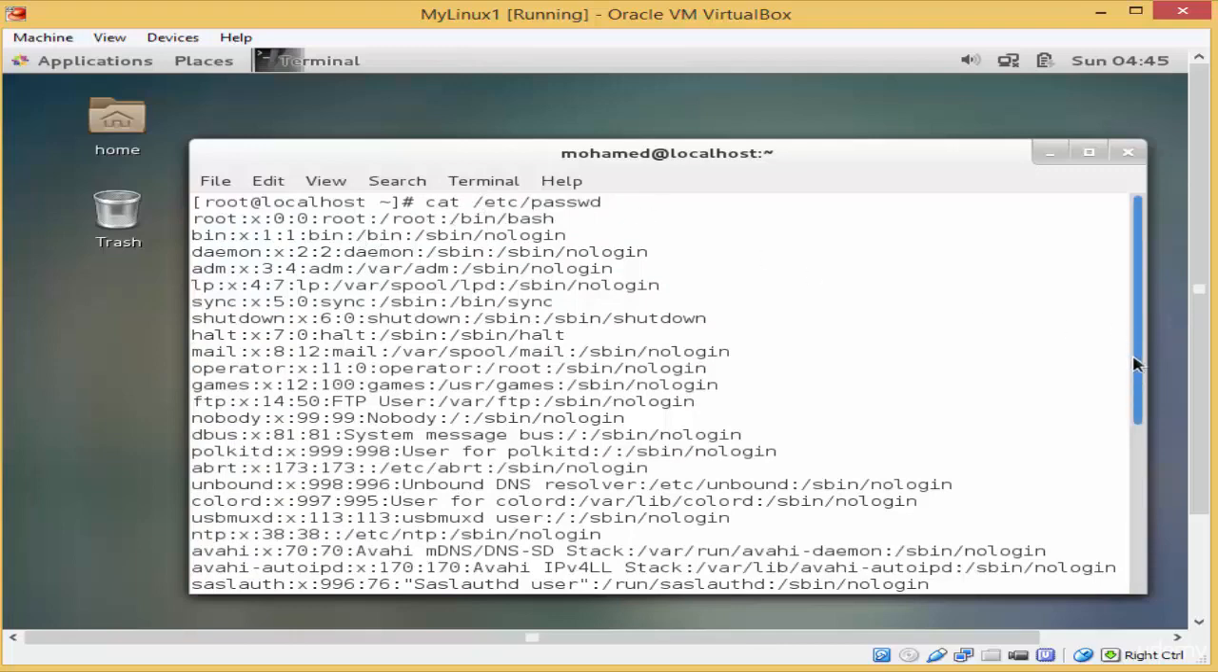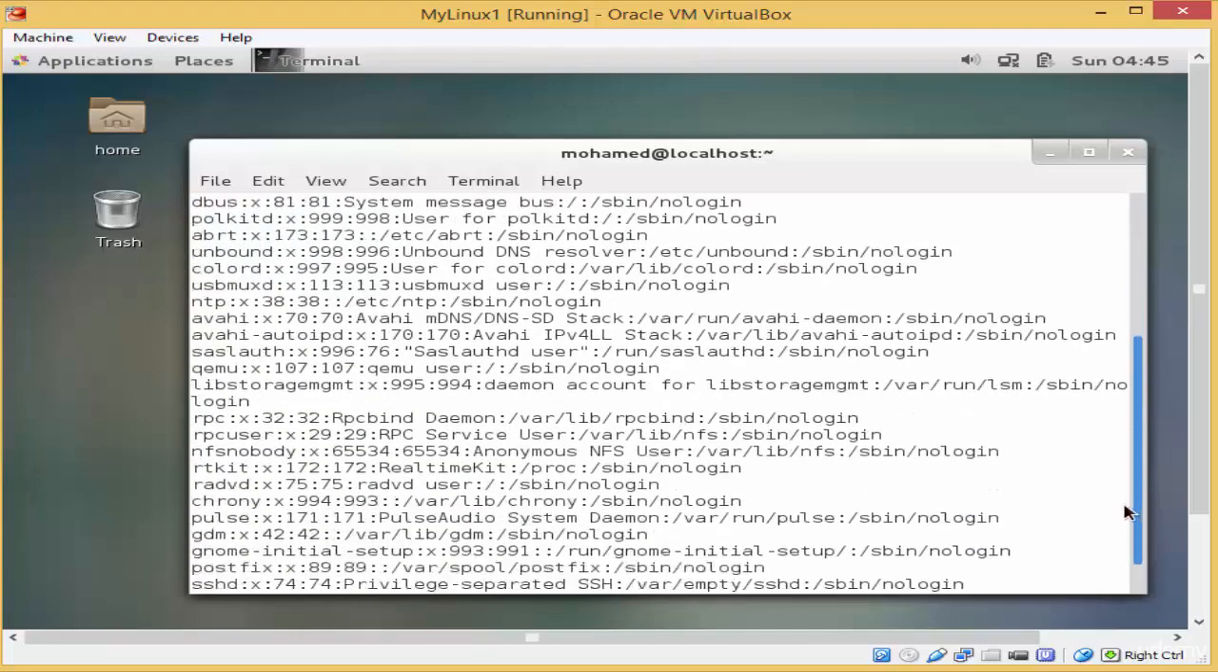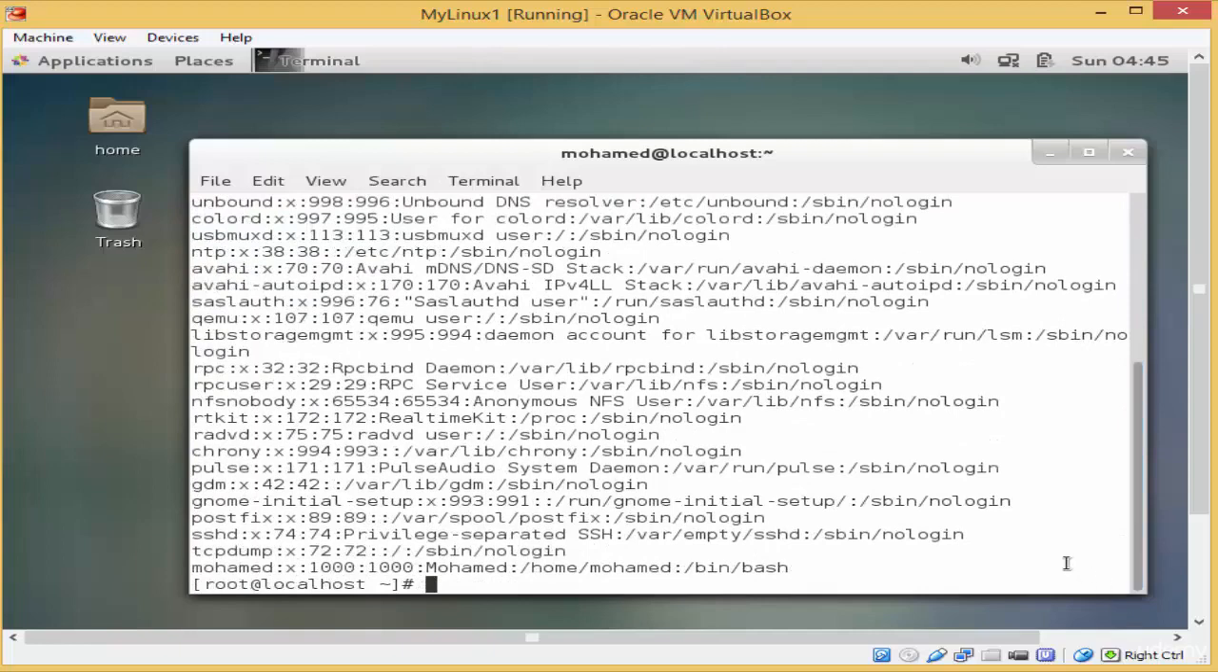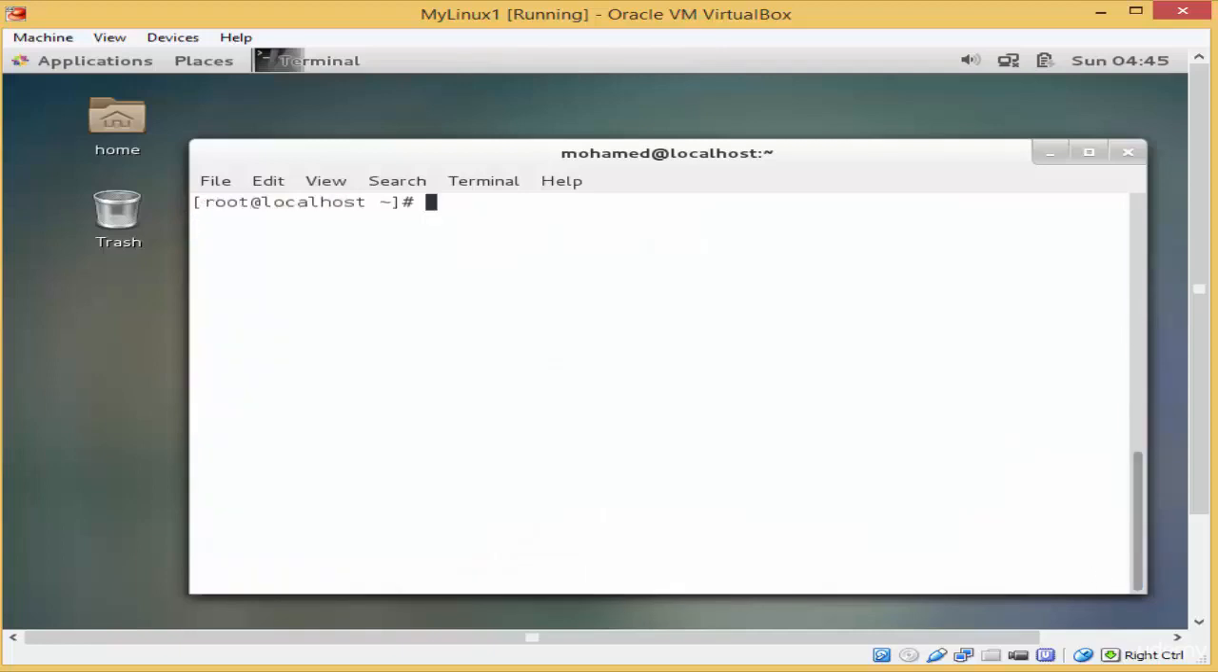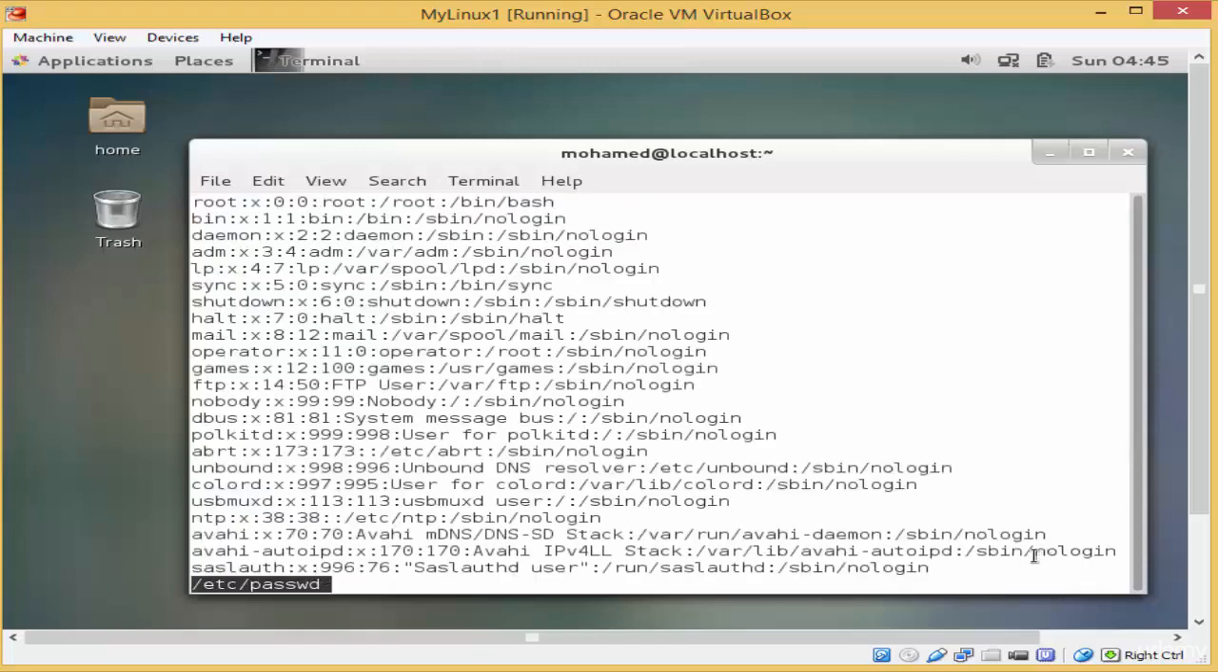But the less command sort of opens the file or enters the file itself. So this time I'll type less and then /etc/password and enter. And you can see that in here I am inside the file itself. I'm not in the terminal outside.